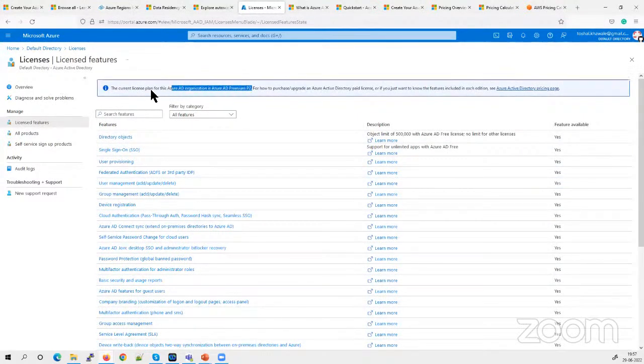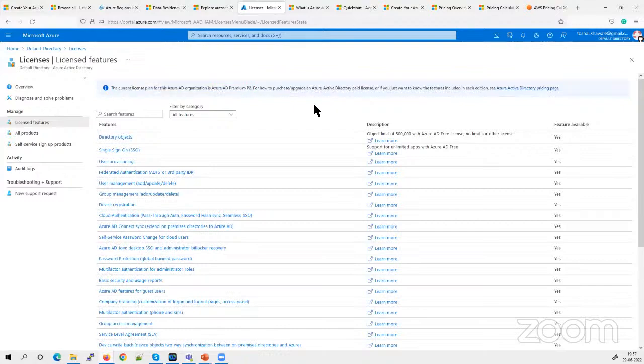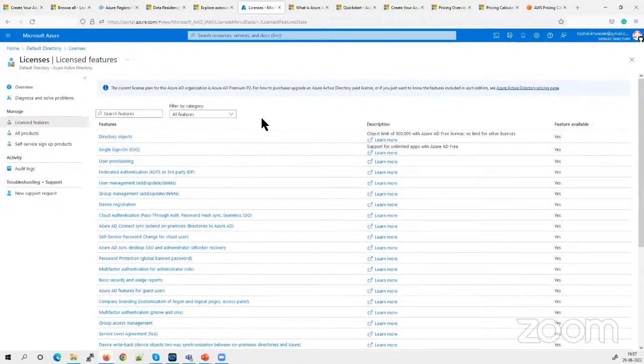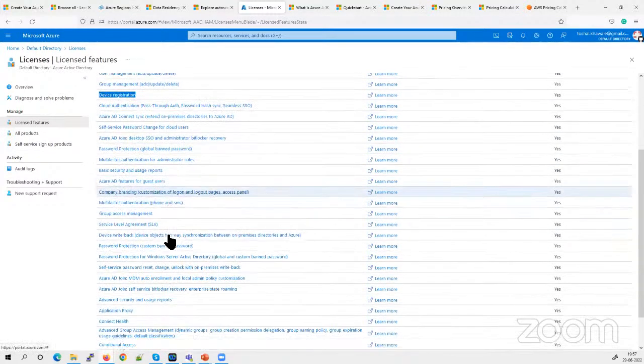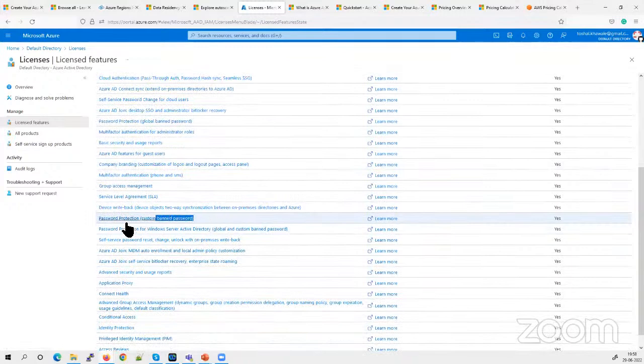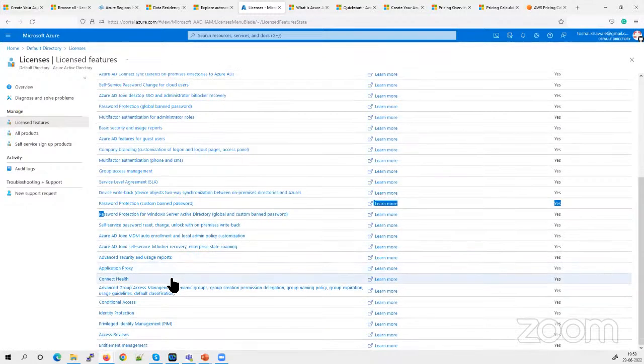You can see my current license is showing as P2, and with my current licensing, I have all these features: device registration, then password protection, then identity protection. There's something called identity protection, where you can protect the identity of a user and not allow anybody to access it.